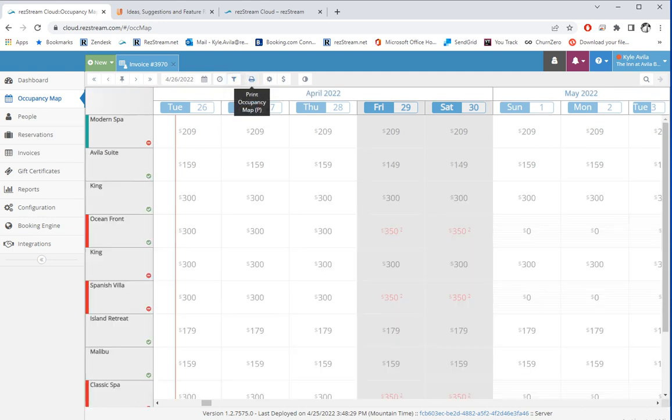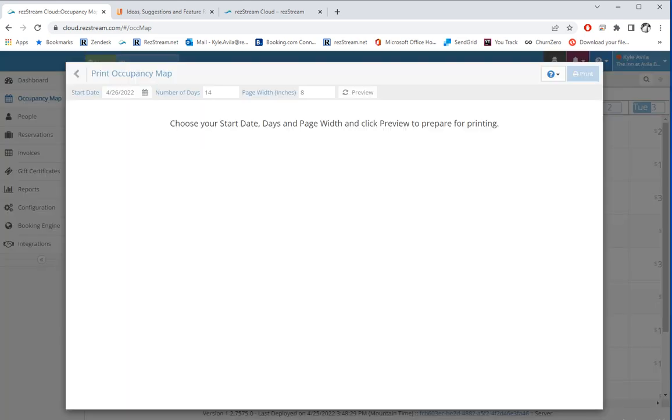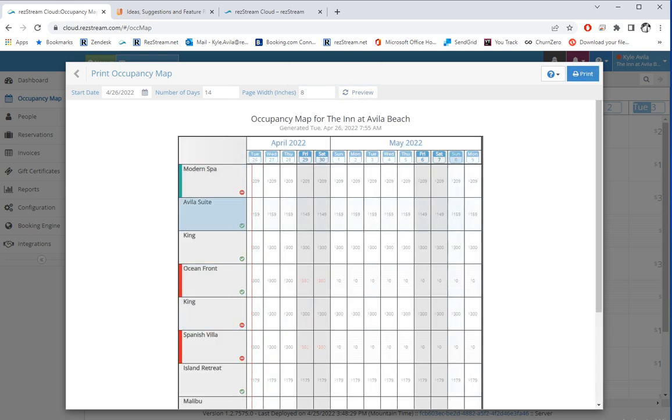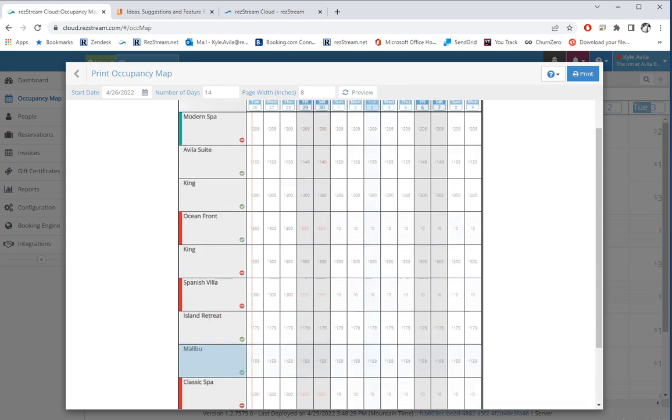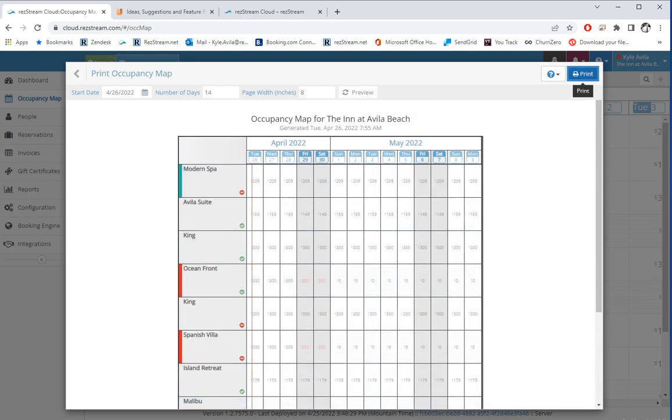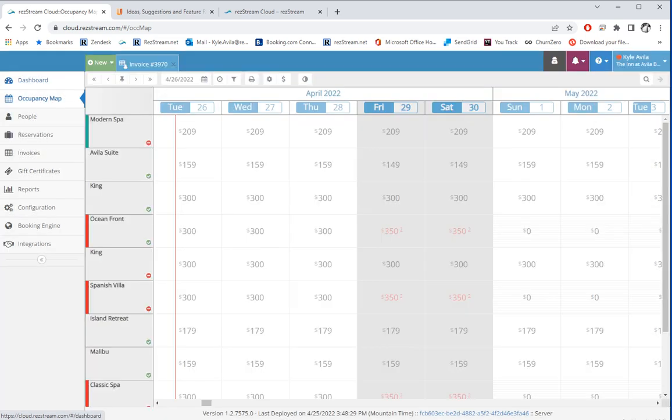Next to our filter icon is our print occupancy map. Select your start date, the number of days you'd like to go out, and then just click preview. It'll display your occupancy map down below, and then to print, just click print in the top right here. Just like our dashboard, we had a setting in the top right. This is where our settings are for our occupancy map.